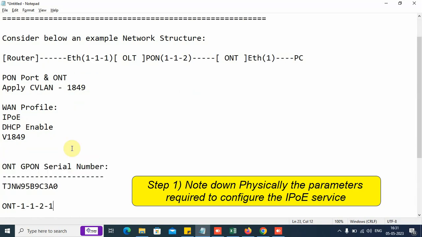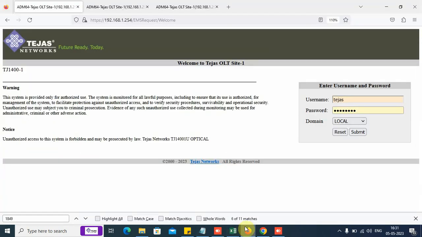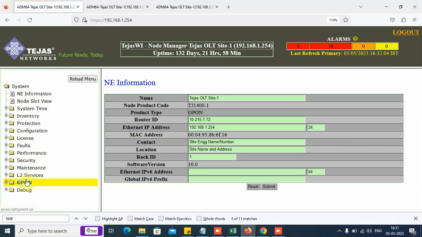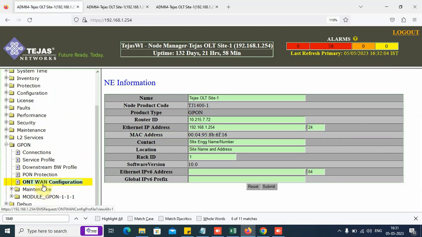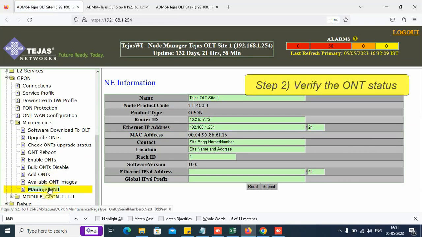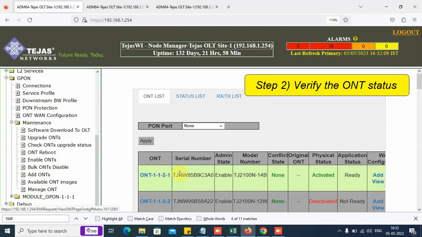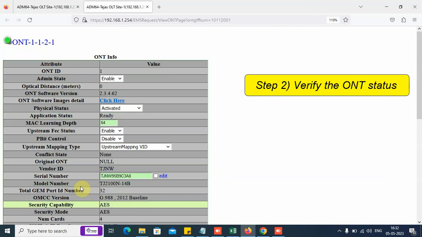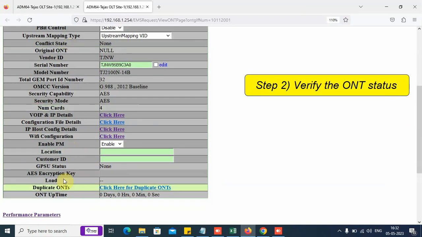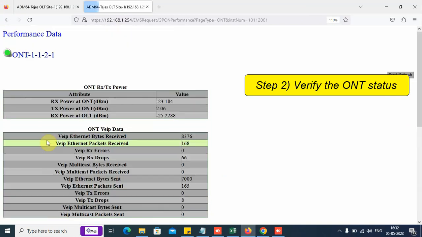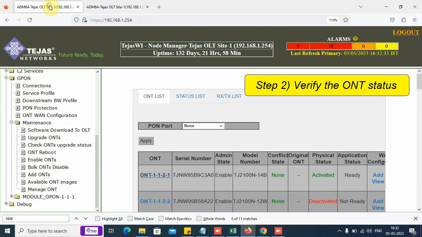Now we go and log into the OLT, and verify that the ONT is up and active. You can see here, this is the ONT which I want, and its physical status is activated. The status of the ONT is fine. I open the ONT. So here, let me just verify the various parameters. Is it fine? I can also check the optical values. It's within the recommended limits.